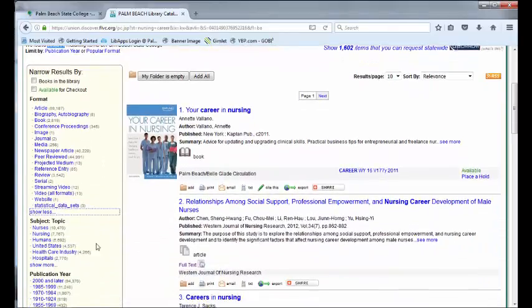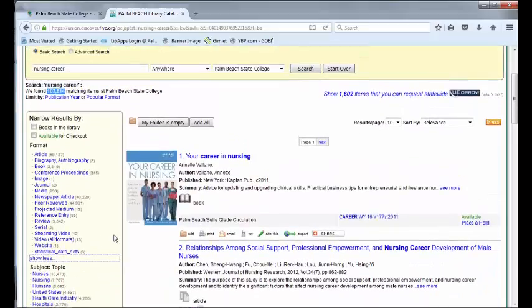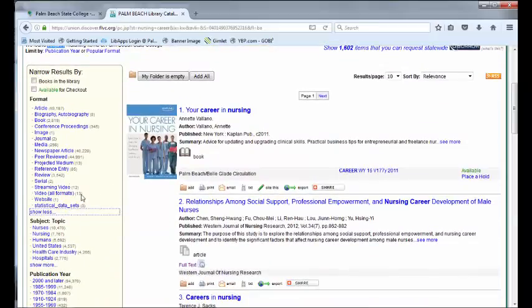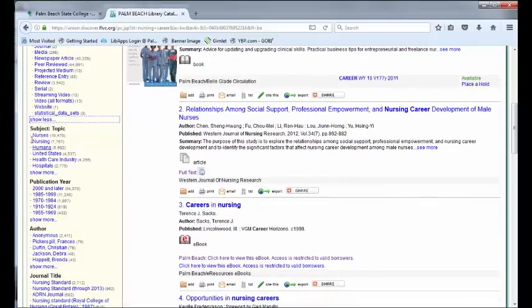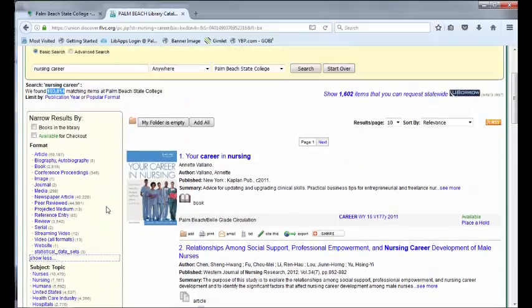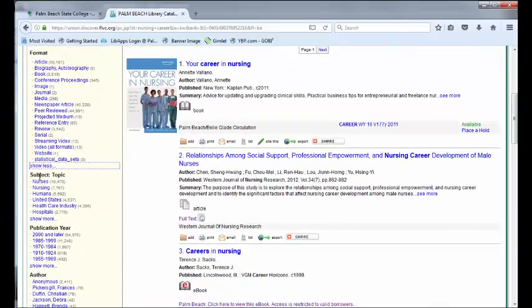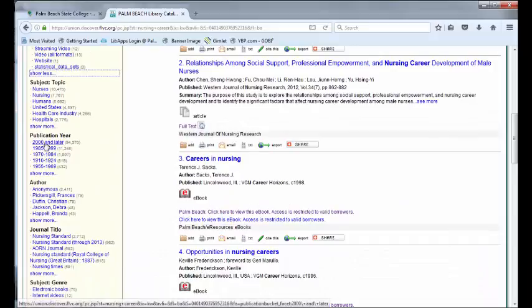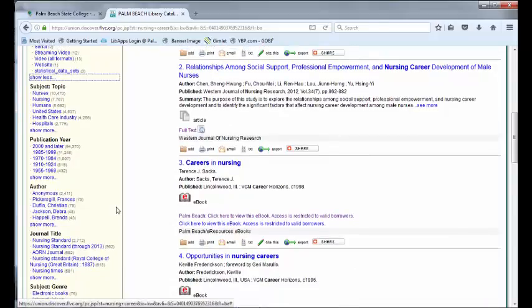So for example, you could narrow it down by format if you want to focus on peer-reviewed journals, or you can narrow it down by the subject or the topic. And this is different from just a keyword, because basically we just searched for any items with the words nursing and career in them, but the subject or topic is what the items are actually about. So about 7,000 are about nursing, or you can narrow it down to the most recent information, for example.